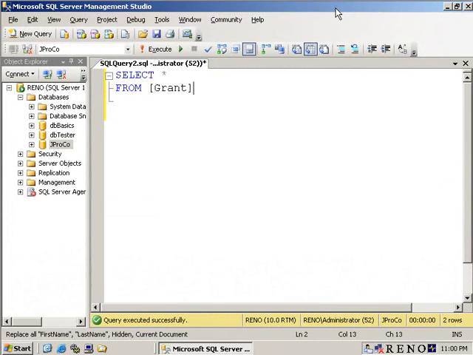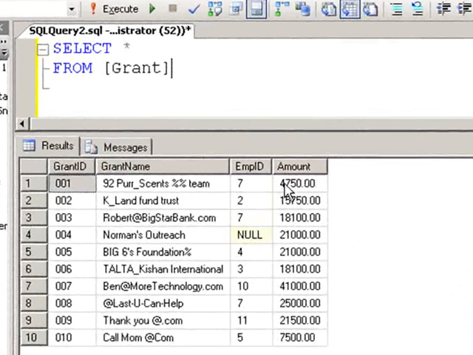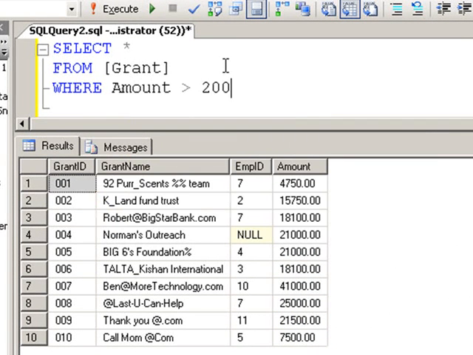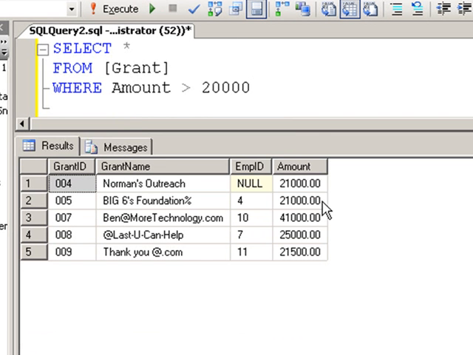So if you like ranges, there's another type of range query we can do. This one will go against the grant table. Notice grants come in varying amounts from $4,700 to $41,000. If I'm looking for grants that are greater than $20,000, I can do this, where amount greater than $20,000. Run it, and you'll notice you only get the grants that are more than $20,000.